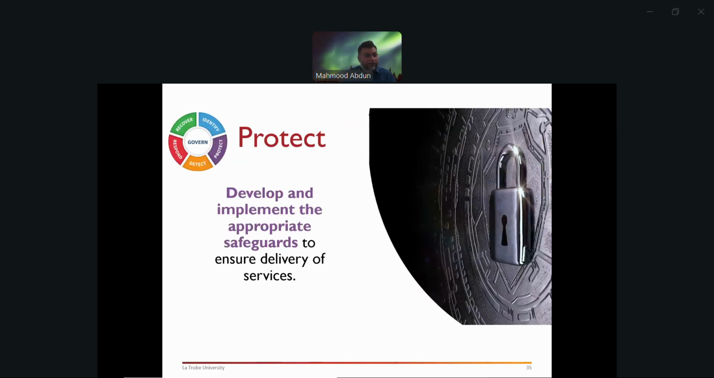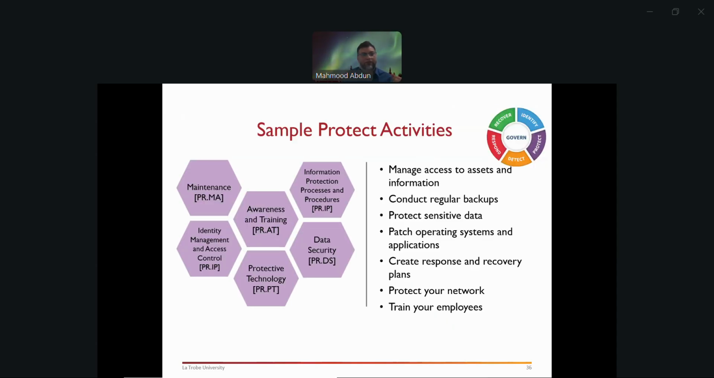Next function is protect. So we looked into govern, we looked into identify. Once we have identified the assets, next we need to find out what we can do to protect our systems. So develop and implement appropriate safeguards to ensure that your systems are safe. Now, some of the sample protect activities include this. Maintenance. If you don't regularly maintain your systems, then it will be outdated. You need to have patching and these kind of things to maintain your system.